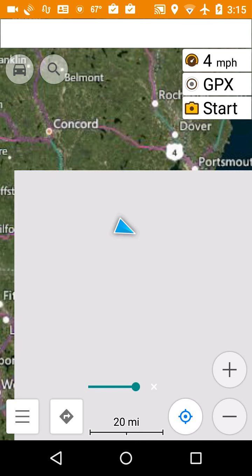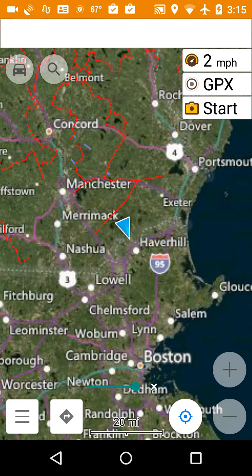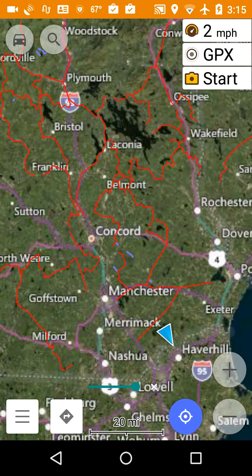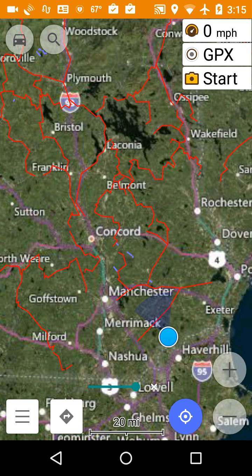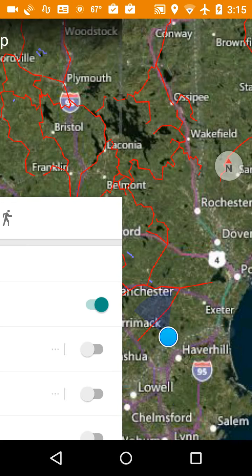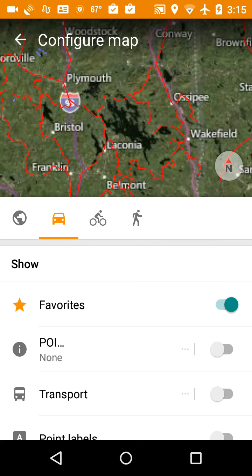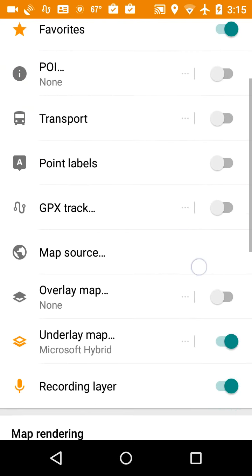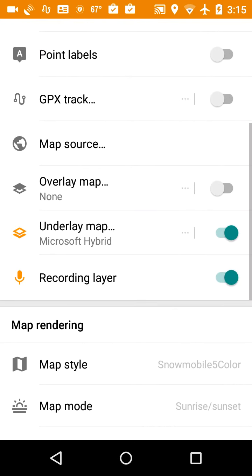And I'll click on the car icon, which is another way you can do this, and this will get you to the configure map menu. And now there is an overlay map item, and I'm going to click on that. I'm going to enable it, and it gives me a list.